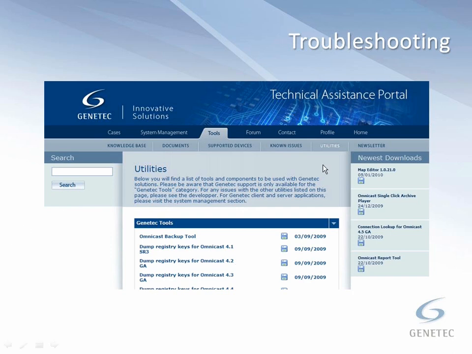So you can see here I've got, this is our GTAP, and you go under Tools and Utilities, and you'd find your Omnicast backup tool there. You can download that, and there's a document that comes with it to instruct you how to use that as well.